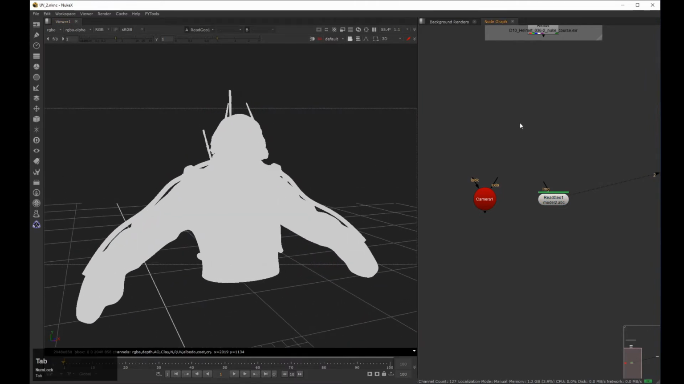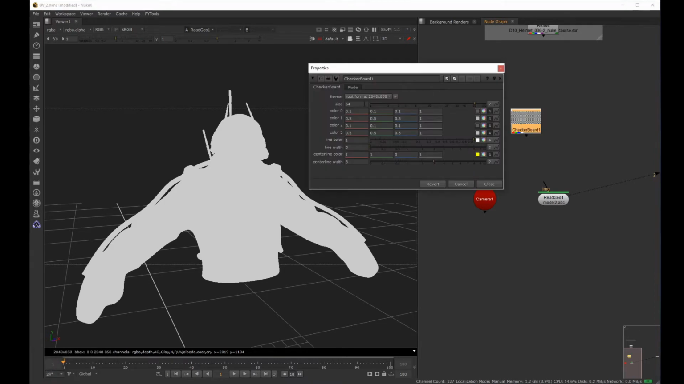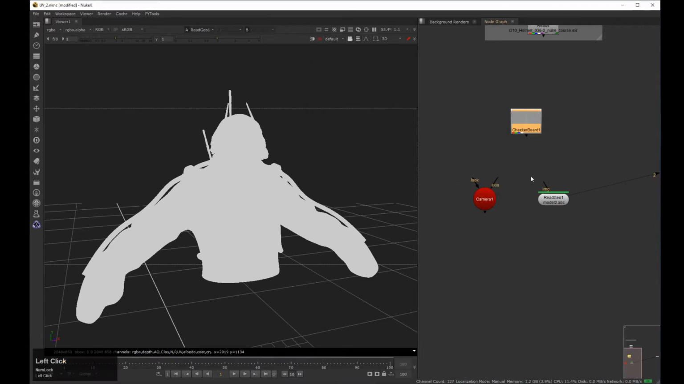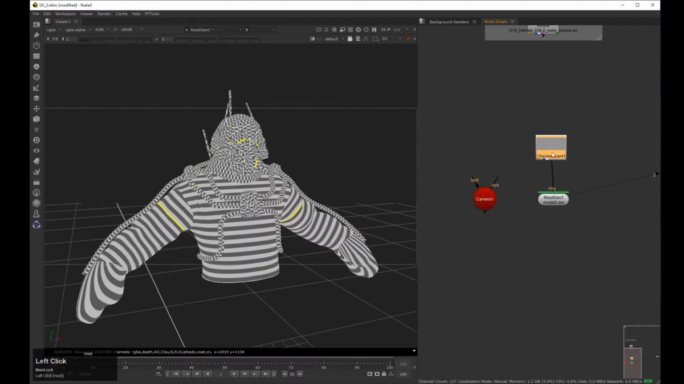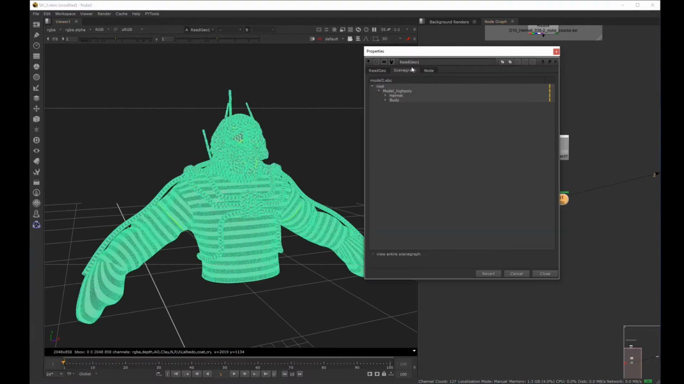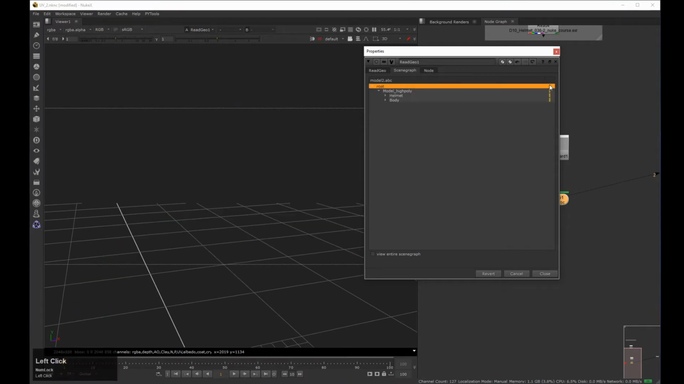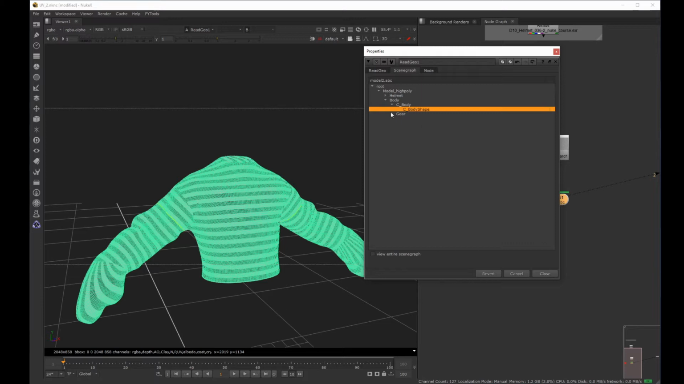I'm gonna quickly plug a checkerboard so we can see it better. You can see that we have the exact same result as we had with the UV pass in the previous chapter. We even have the same issue with the body. And as I was saying, what I like with the Alembic files is that I can select which part I want to show. With the help of the scene graph, I can hide or show everything, only one thing, or a group of things.